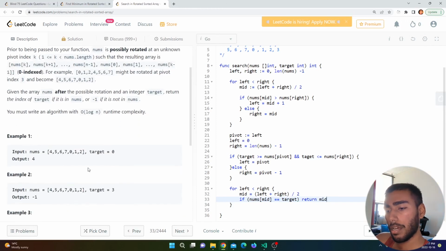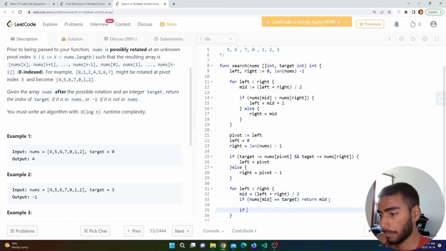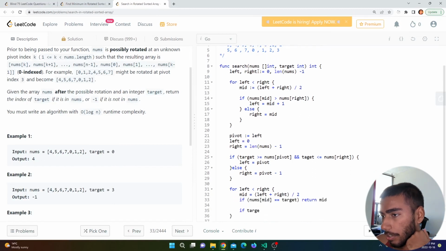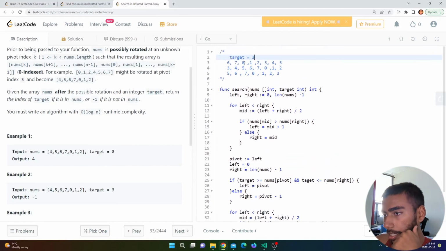They care about where the index of this value is. So in this case, the index is 0, 1, 2, 3, 4. So we return 4. Okay. So now we check. So if target, let's do this example here. So let's say the target is 3, right?